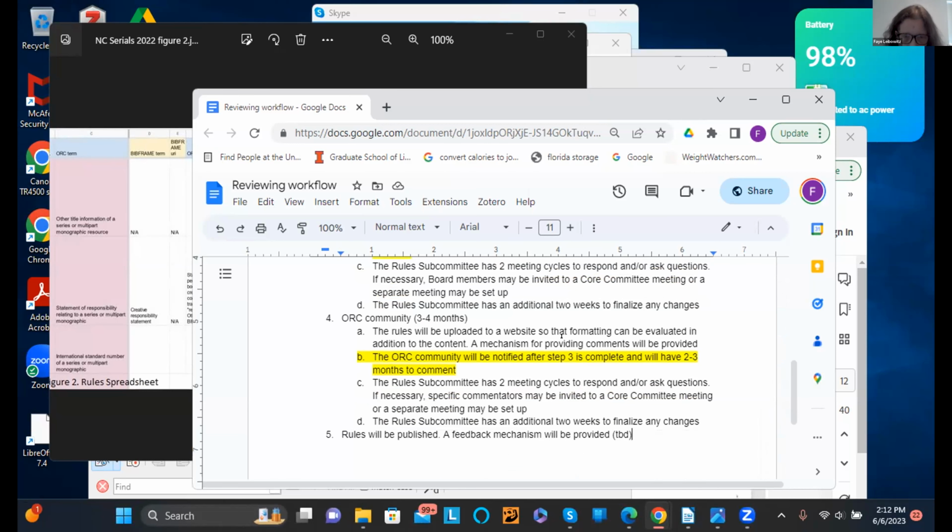The next step is that we send the document out to you, the ORC community. And this stage takes 3 to 4 months. The rules will be uploaded to a website so that formatting can be evaluated in addition to the content, because that's an important factor also, how it looks and how usable it is on the web. A mechanism for providing comments will be provided. Then the ORC community will be notified after step 3 is complete and will have 2 to 3 months to comment. The rules subcommittee has 2 meeting cycles to respond and or ask questions. And then we have an additional 2 weeks to finalize any changes. After that, the rules will be published.